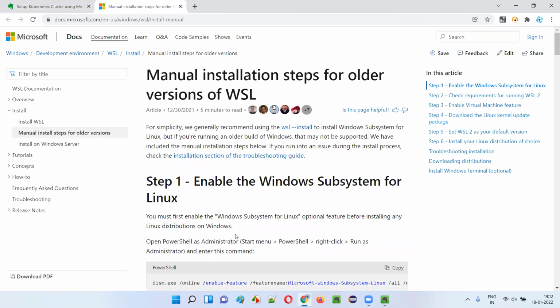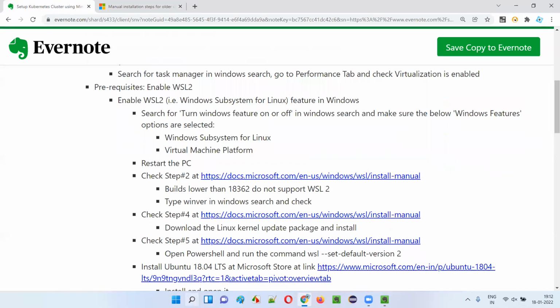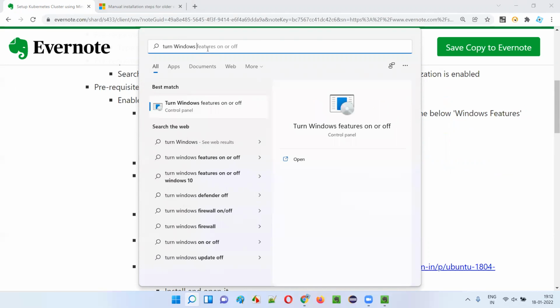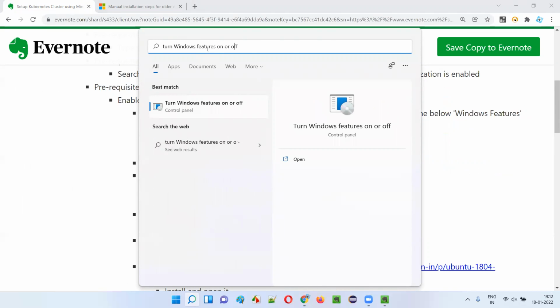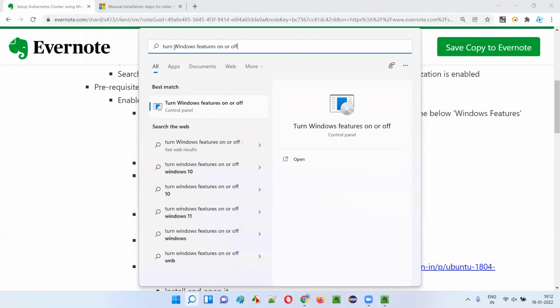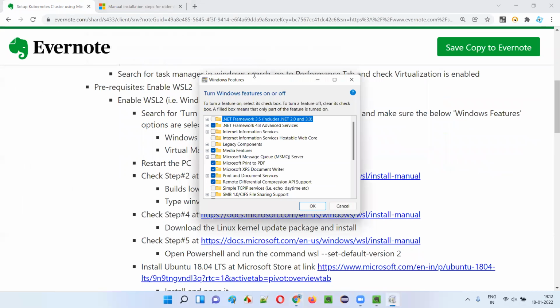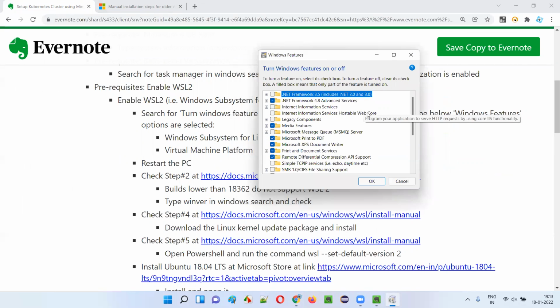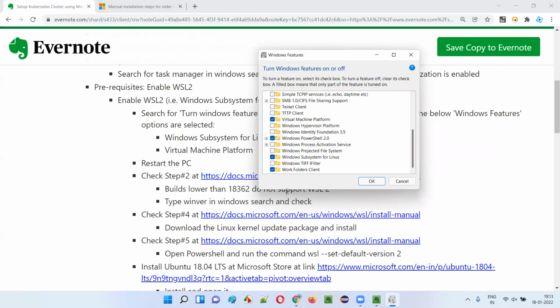Before we go through this link, I'll click on Windows search and type turn Windows features on or off. You type this in the Windows search and you'll get this control panel option. Just click on that. Once you get this Windows features dialog, scroll down and there will be something known as Windows Subsystem for Linux. This option needs to be in enabled state on your Windows machine.